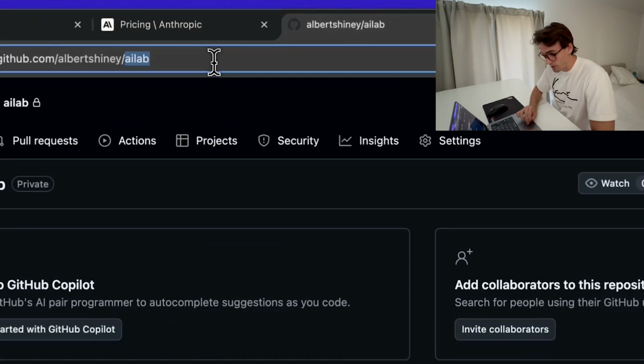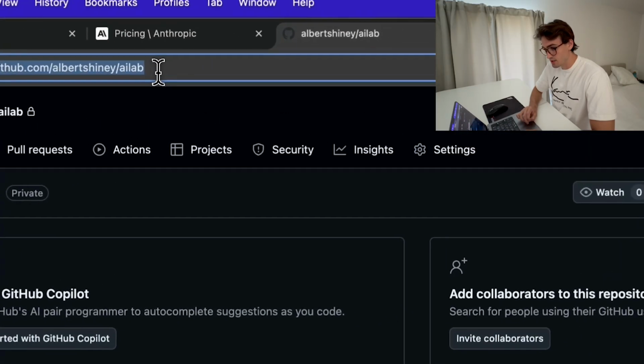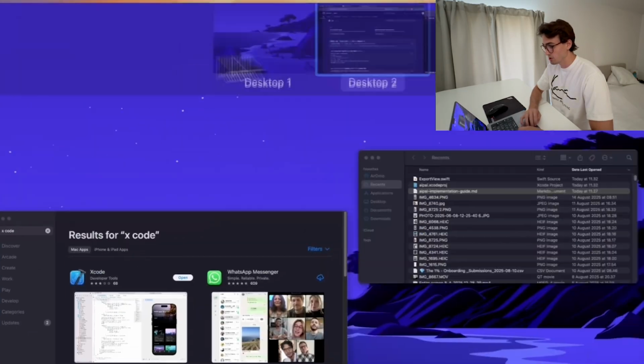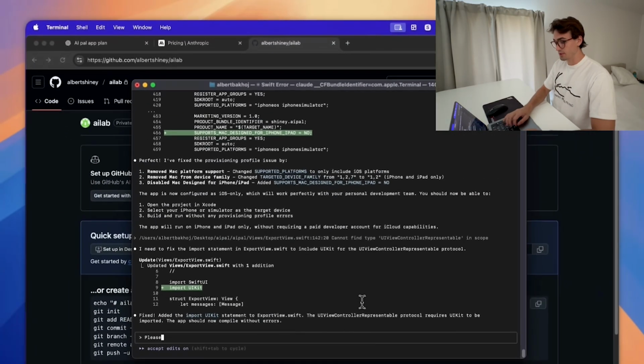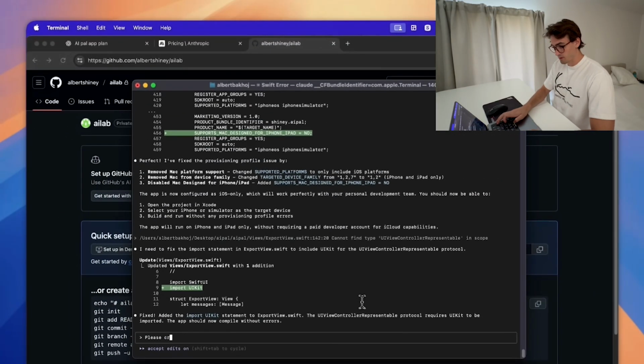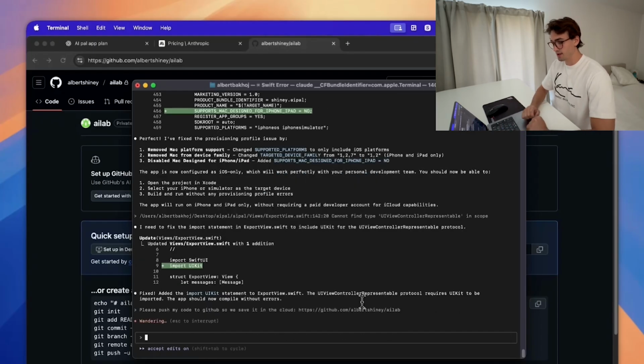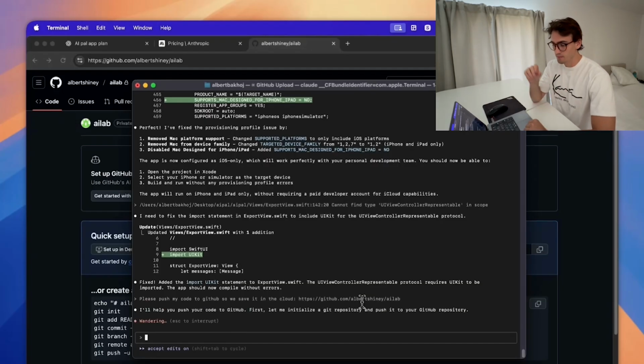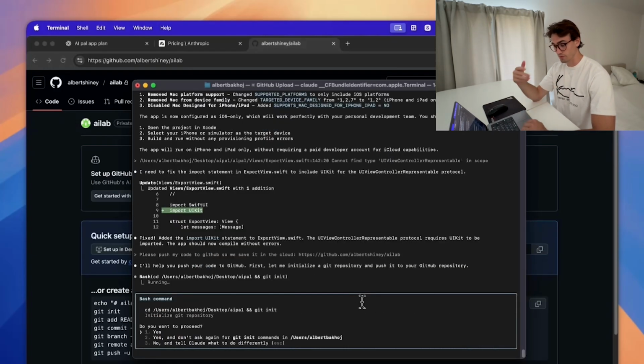Just like this. And what I can do now is that I can give this GitHub URL right here to Claude Code. And I can ask it, please push my code to GitHub. So we save it in the cloud. And I just paste in the URL and I click enter. And what this will do is it'll basically save a version of our code so we can go back to it in the future if we want to.